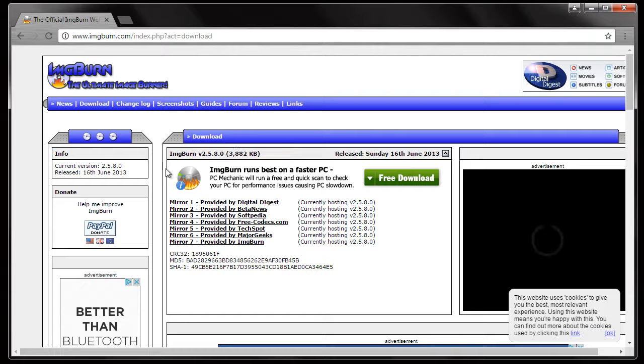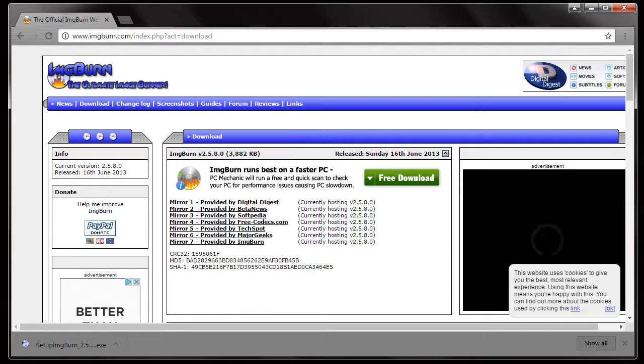It brings you to a list of places to download it from. Of course, I would choose the one provided by ImgBurn. And that just downloads seamlessly with no issue. So just go through the setup process, install it. Like I said, I've already done it, so I'm not going to do it again.